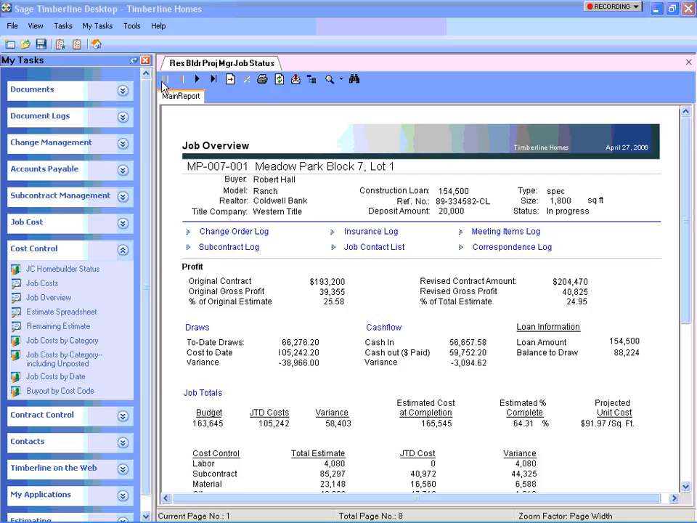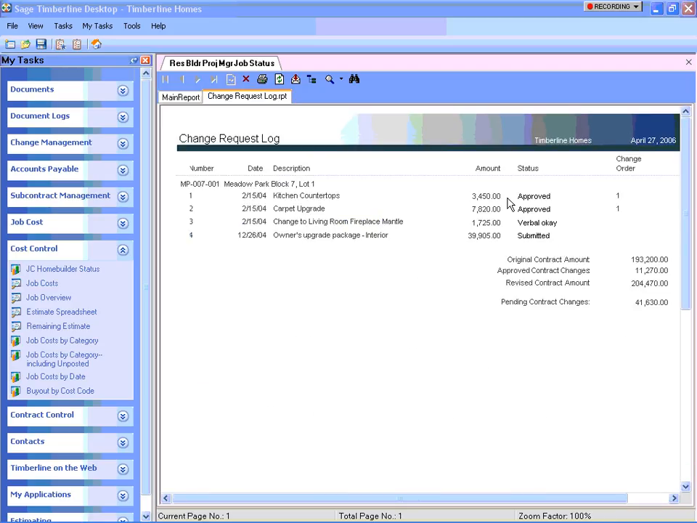Now, if I want to take a closer look at some of my project details, I can bring up my change order log and see that there's been an approved change to the kitchen counters. It also looks like we're considering a living room mantle change that has been verbally okayed, and an upgrade package to the interior which has been submitted but not yet approved. I can easily see the contract amount, total changes approved, the revised contract amount, and then any pending changes. I have quick access to the information I need without having to launch separate applications and spending extra time filtering down through lengthy report menus.